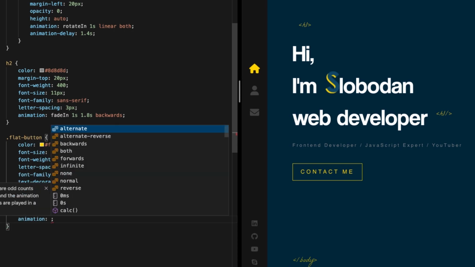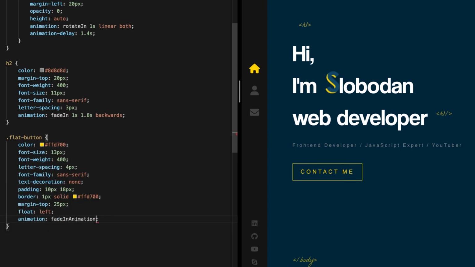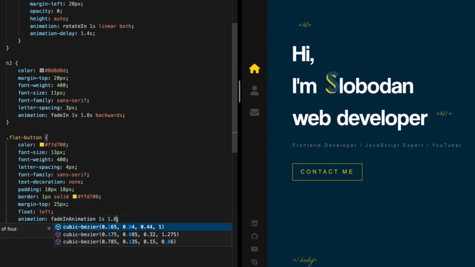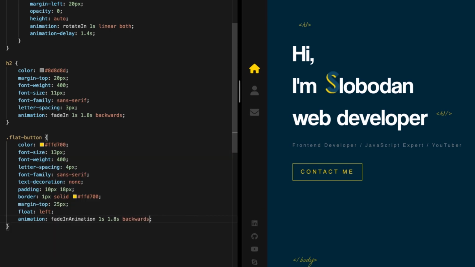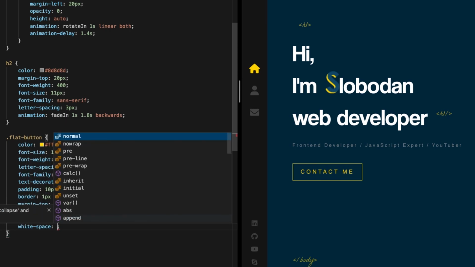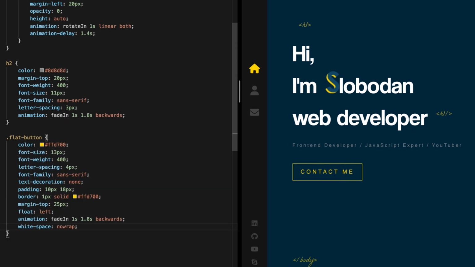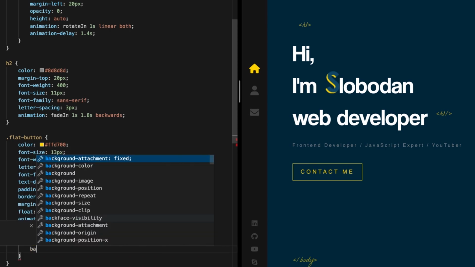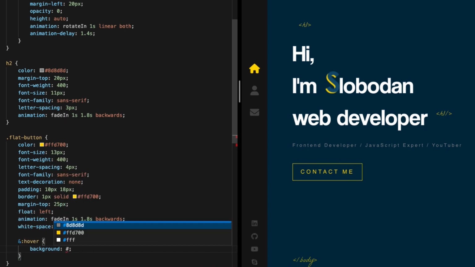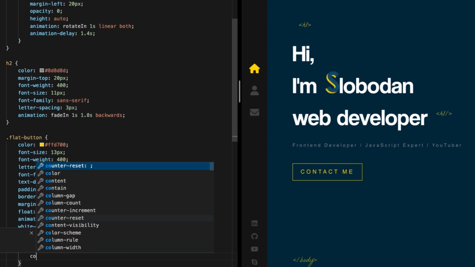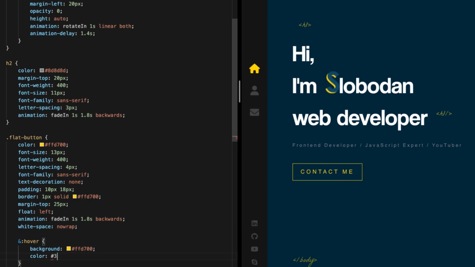Now we also want to animate this as well, so put the animation as fade in. Animation 1 second duration, 1.8 seconds delay, and set the fill mode as backwards. Actually, the name of the animation is fade in. There you go. And I'll set the white space to no wrap. Now let's change the styles on the hover event. So on the hover, let's change the background to be our default yellow and set the color to be this dark 333. And that completes our text zone stylings.